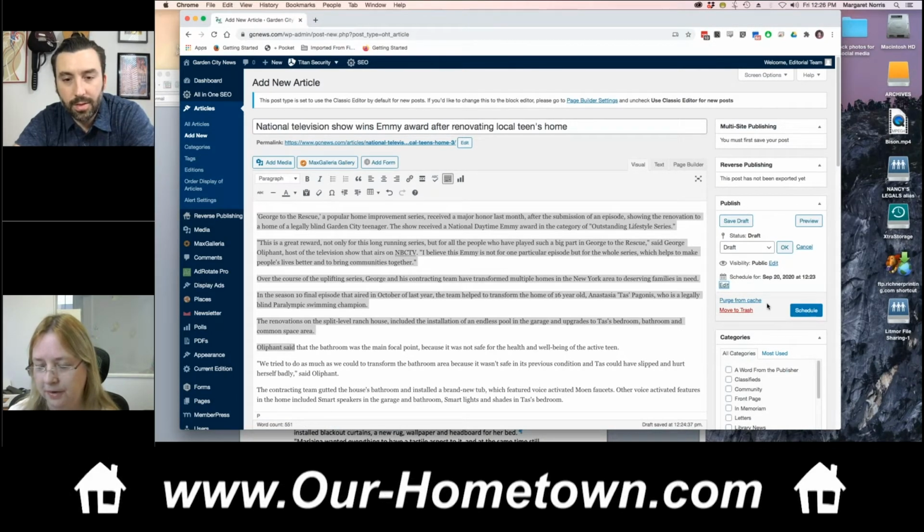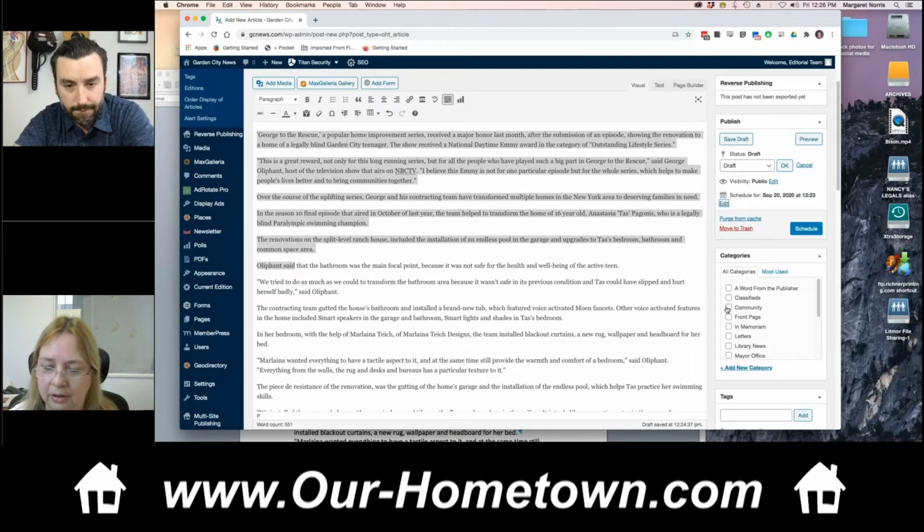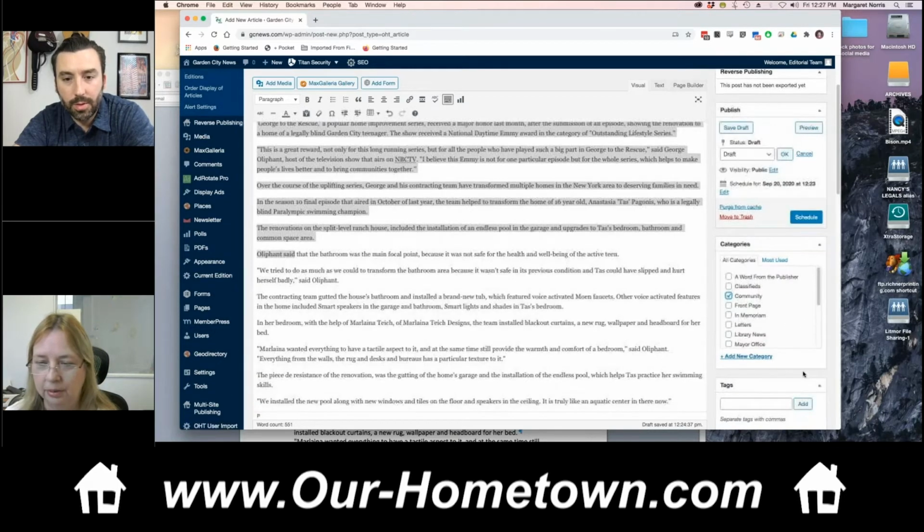All right. You have to give it a category because the widgets that are used to display everything on your website look for categories, so I'm just going to call this one community. You could also give it multiple categories if you wanted it on the front page and in the community section, for example. Okay, tags.